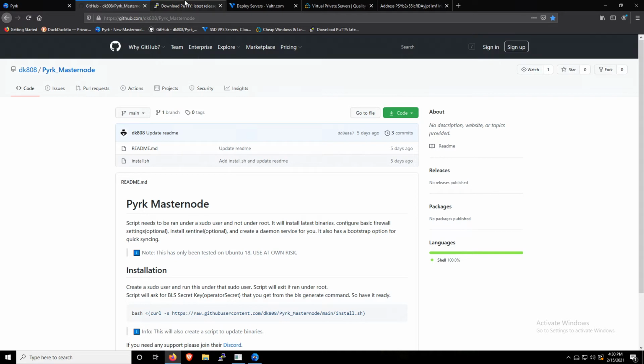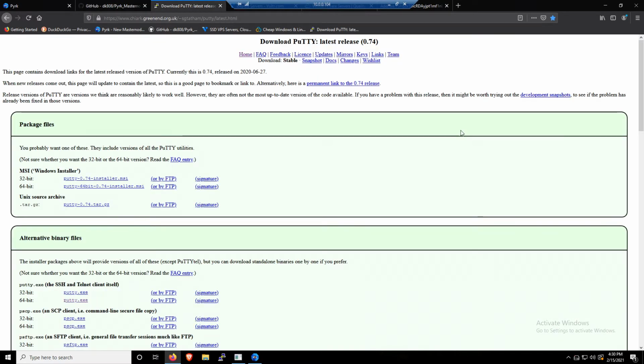The other program that you may need if you don't have a Linux machine is PuTTY. PuTTY is a great little terminal program that allows you to log into a virtual server remotely or even locally. You can just do it via IP. So I recommend just grabbing the portable version here, which is putty.exe. Click this, download it, and then as soon as you run the program, it'll just pop up the terminal.